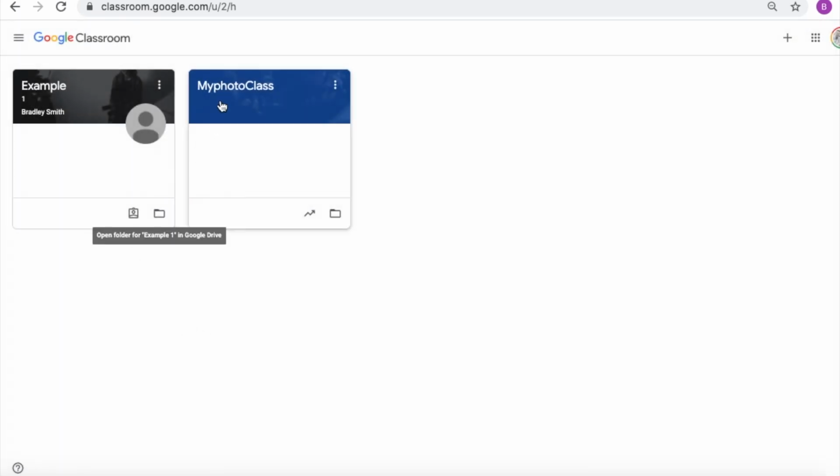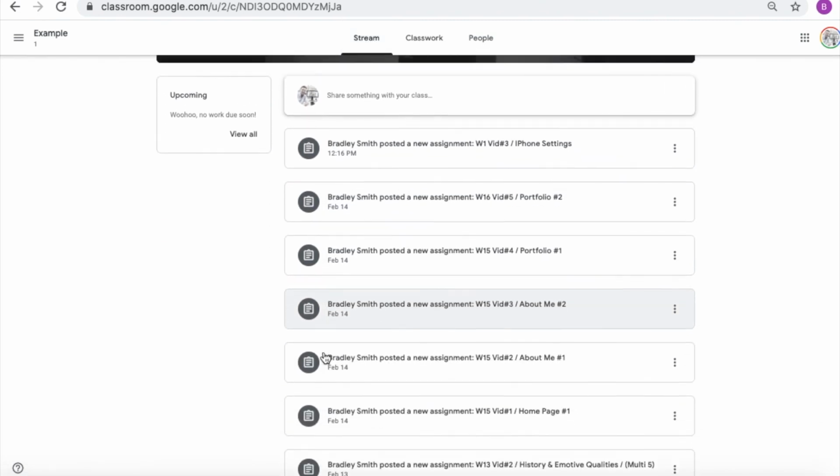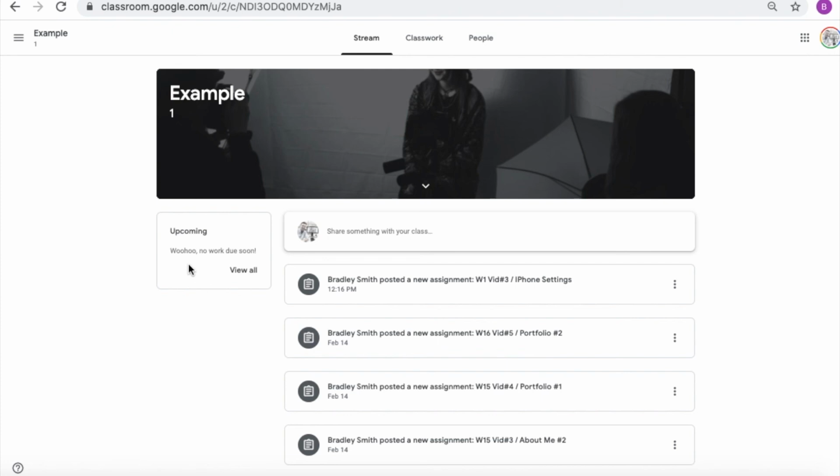So I'm going to go into my example here. You can see we're in the stream. There's 3 areas of this portal. There's classwork, stream, and then on the other side there's people. In the stream we have announcements, sort of in a lineage of things that were assigned, and then upcoming due dates. It's good to check that once a week, usually on Monday.